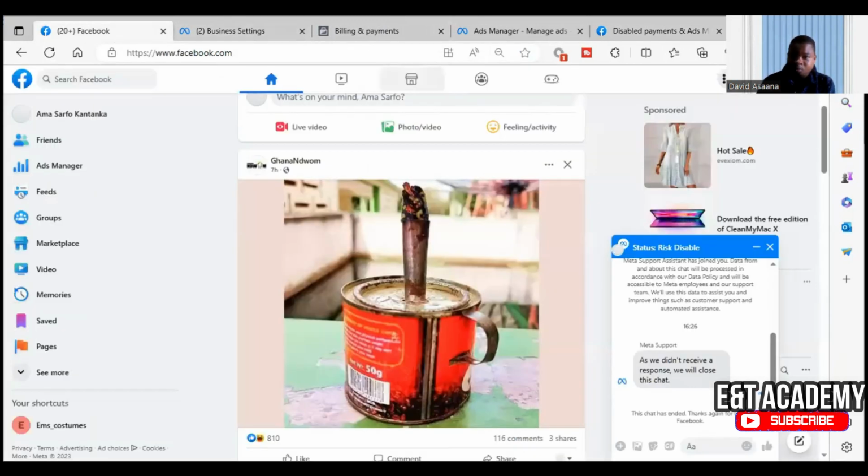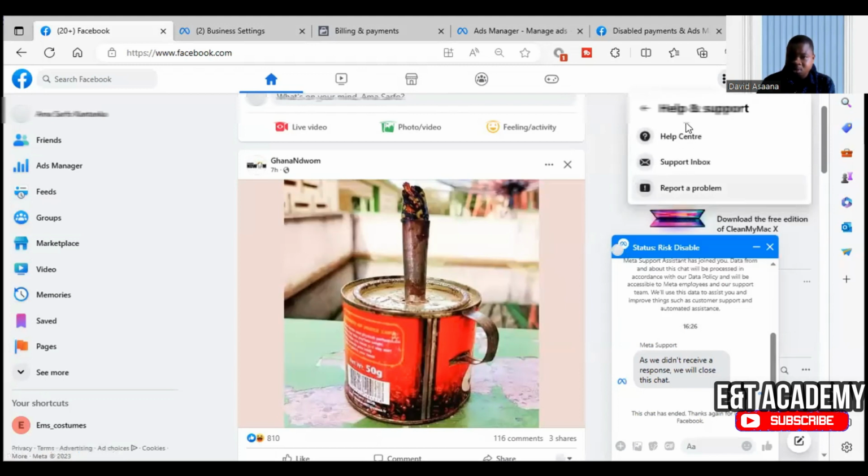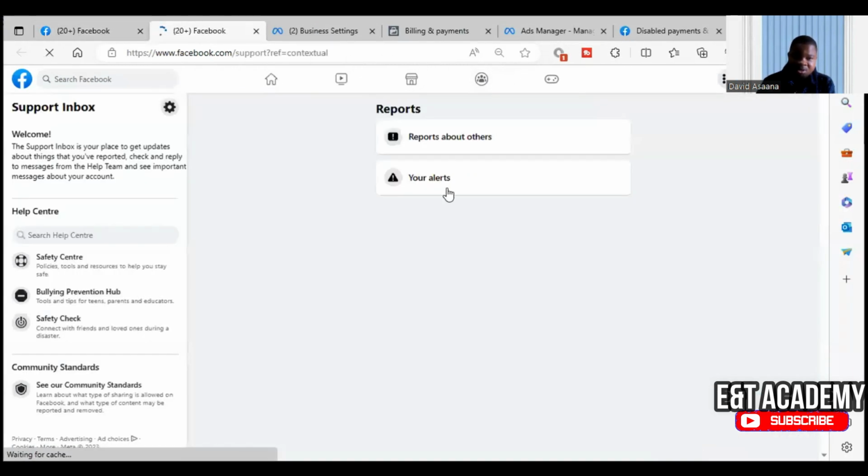Then you can go to support inbox to check. So when you come to Facebook, you click on the profile picture, you go to help and support, then you go to support inbox. So under support inbox, if you make any complaint, it will show here. If they reply to you, you will see it here.